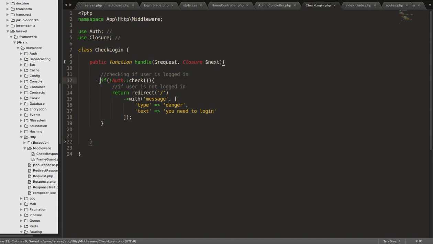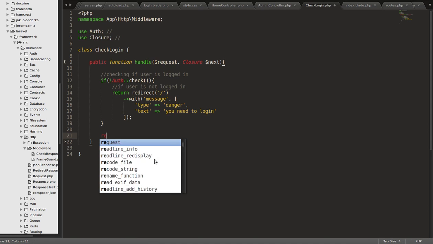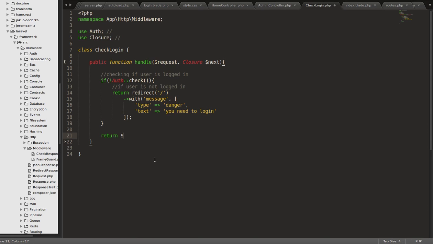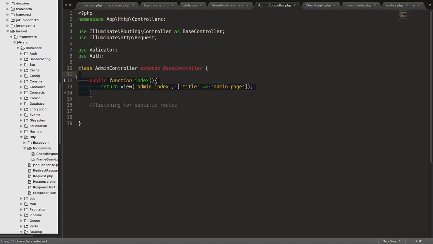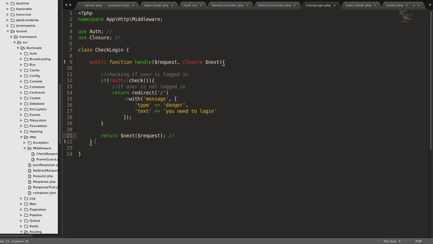Now if this doesn't get executed, we should simply return the request. This means that the current request will be transferred back to the controller. So if you have this function in the admin controller, this would get executed. So that's the meaning of this. Return the control back to the controller.